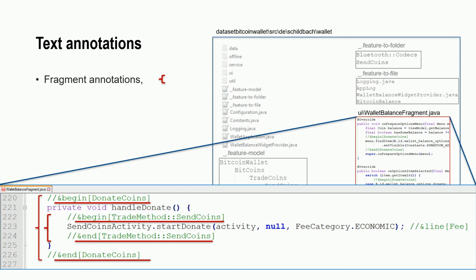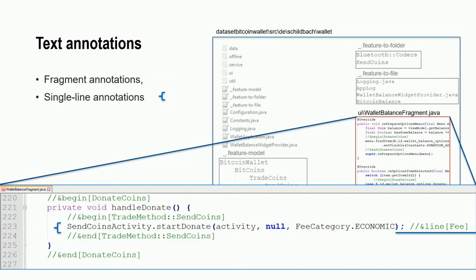On the level of text annotations, we can annotate all kinds of text files, like source code files, configuration files, or a README document. And in here, we can annotate fragments of the text, starting with an ampersand and begin keyword, followed by the feature name, and ending with ampersand end, and a repetition of the feature name. A specialized form of it is ampersand line, which annotates only the line it appears in.